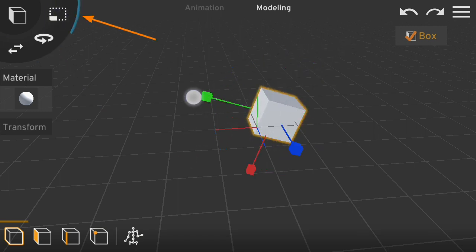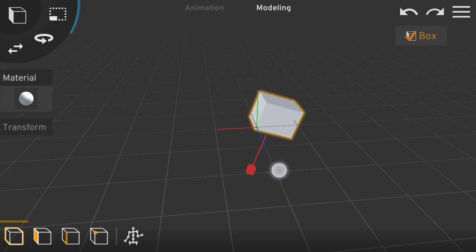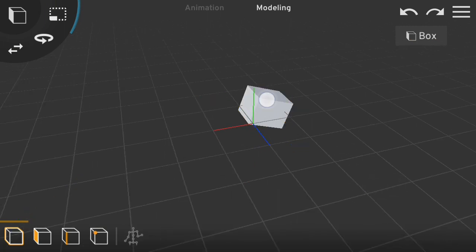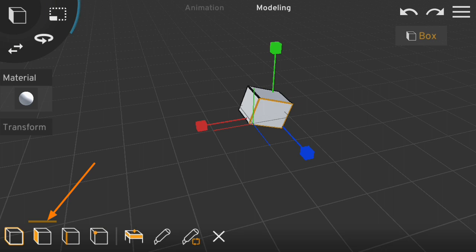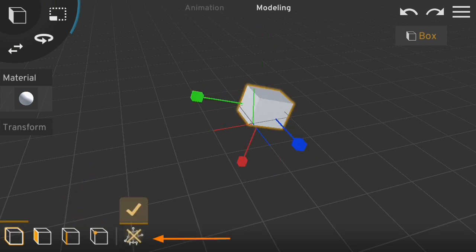The last option is scaling, which basically changes the size of your cube. Just touch and drag these arrows. On the bottom left corner of the screen, there are 5 options. One for selecting the whole 3D model, which by default is selected. One for selecting faces, one for selecting edges, one for vertices, and the 5th option is for rigging a 3D model.